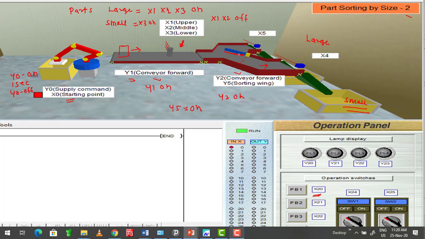Okay, so this is the default position of the sorting wing. Whenever this default position is there, Y5 is equal to off. If Y5 is on, we'll get this position. That dotted line is the position we'll get if Y5 is on.